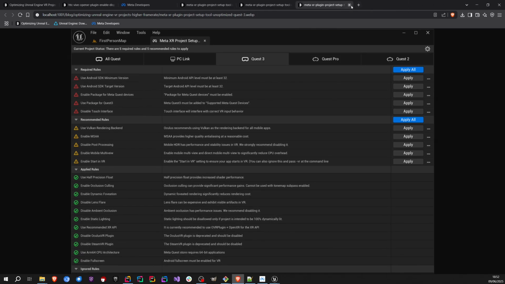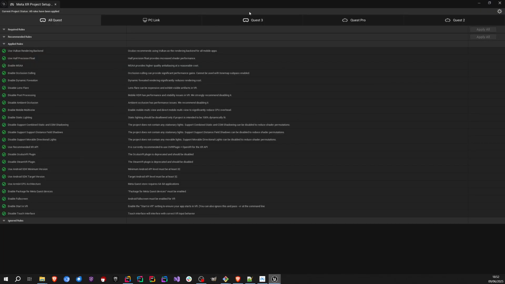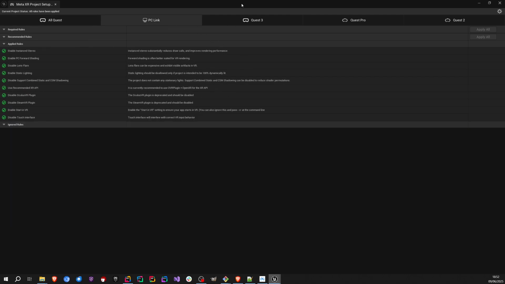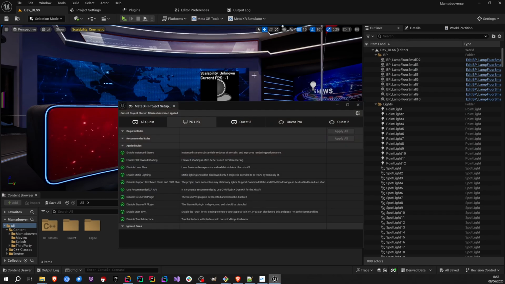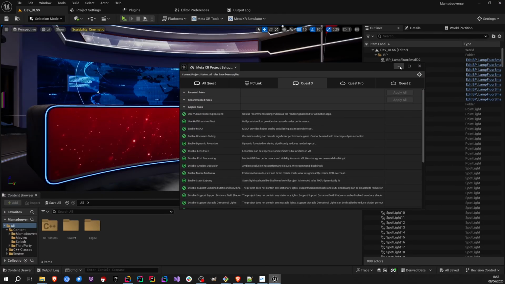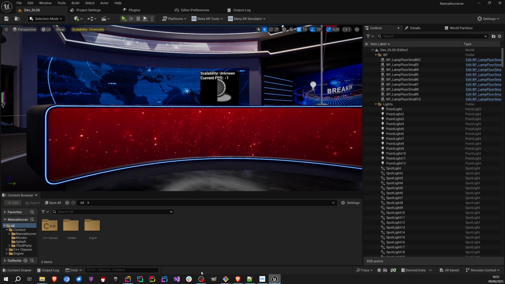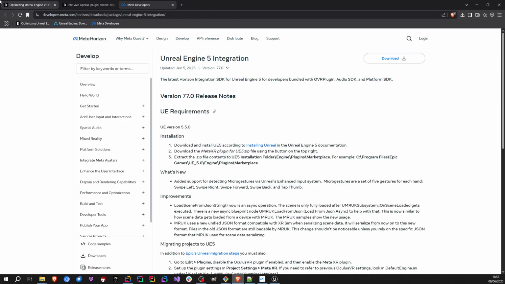But anyway, the engine is, I guess, up again. And sometimes you have to apply this multiple times. For some reason, it's not going to be applied the first time you do it. It's good to always, after your engine is back up again, come here and check if you have the optimal settings. So this was a quick way to improve the performance and apply the optimal settings to Quest headsets.